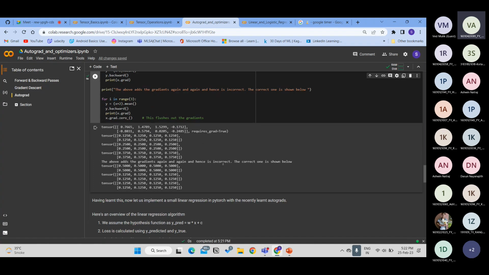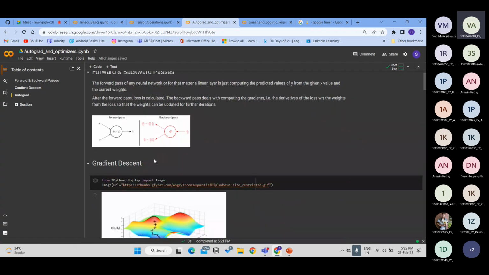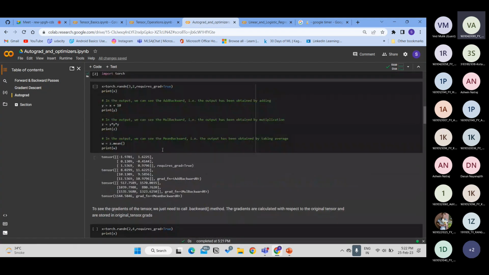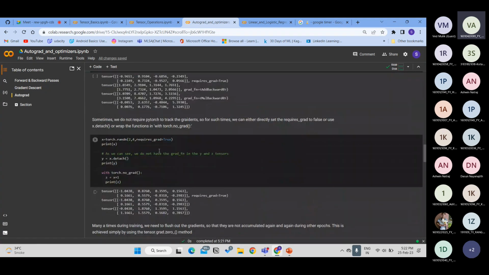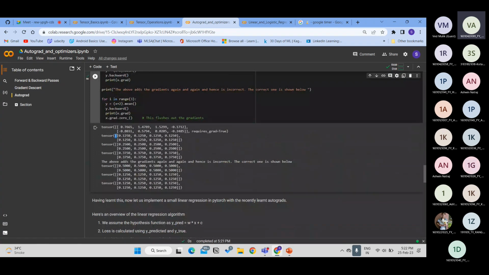And see here, after putting the flush dot grad dot zero, what happened is, see, this was my gradient first, then my gradient decreased, then my gradient decreased. Okay, so as you can see here, my gradient is decreasing. Basically, I'm coming down towards this graph. I'm coming to the minimum point. Okay, and before that, what was happening was it was not decreasing. It was increasing, increasing, increasing. Okay, so it is important for us to flush out the gradient.